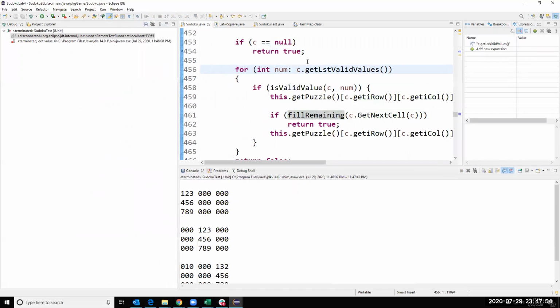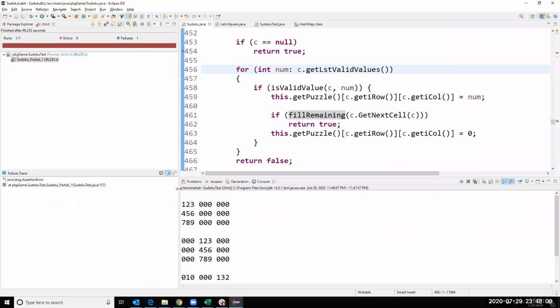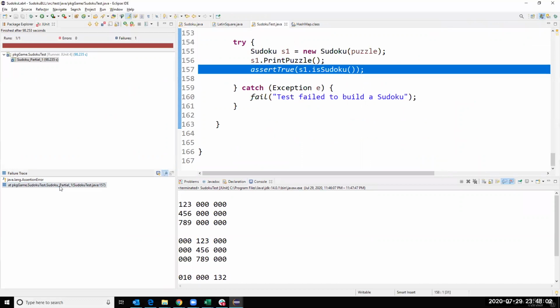Okay, what was the failure then? Maybe I stepped over the assertion error. Well, it should have given me values for those other things. It's not. It's failing on the... I'm trying to assert that it's a Sudoku and it's not. S1 Sudoku puzzle.